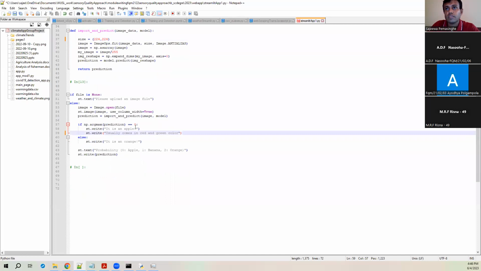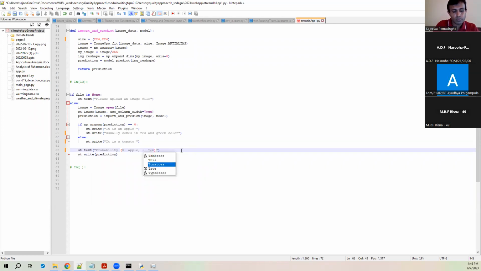Because it's either 0 or 1, if it is not 0, then it should be 1. So we can say it's a tomato, because there are only two classes, right? If it is not 0, then it must be 1. So 0 is apple, and here also we can say 1 is for tomato.